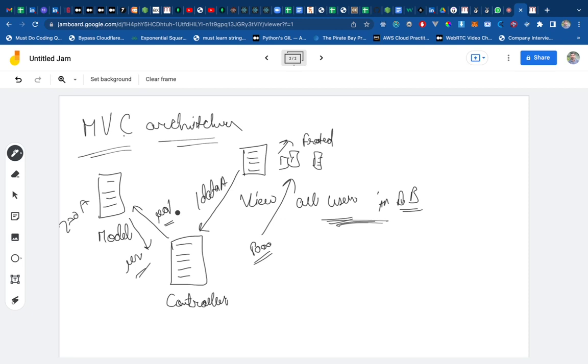Once the controller has got the data, again it sends back the response to the view. So this is what MVC architecture is: model, view, controller. My point is the view can never contact the model, but this has changed.